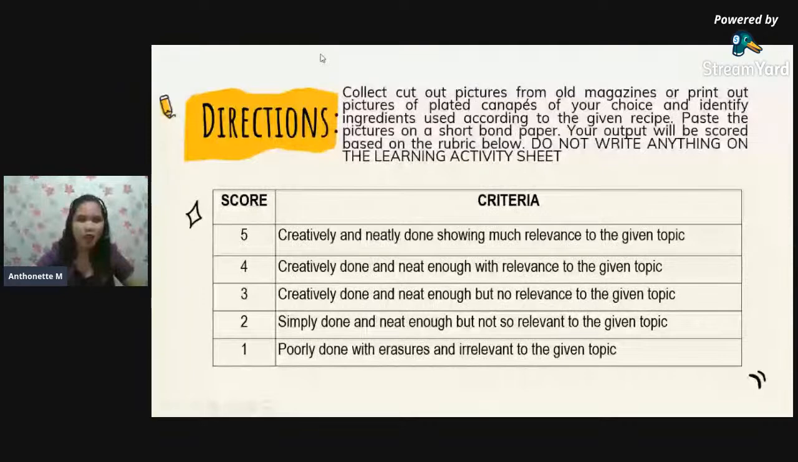The lowest score is 1: poorly done with erasures, irrelevant to the given topic. So, avoid it. You need to get the perfect score of 5. It should be creatively and neatly done, and relevant to the given topic. I don't want to check a 1. Your work must be clean, well done, and creative.